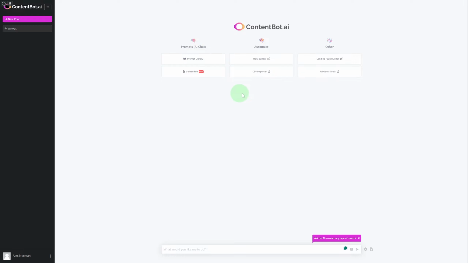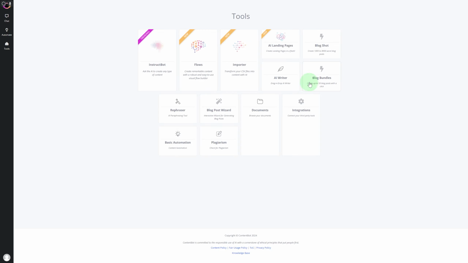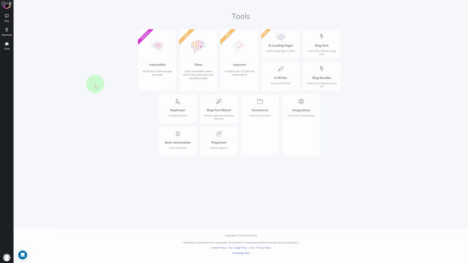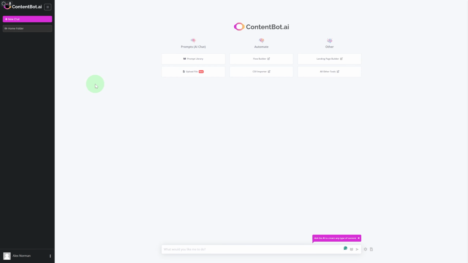the other features, like for example your landing page builder. You can do that as well if you want to import your CSV files, and they have other tools as well, so you can give it a try as well, like for example your instruct bot, flows importer, AI writer, and much more. So definitely a gold mine if you are looking for AI content automation.